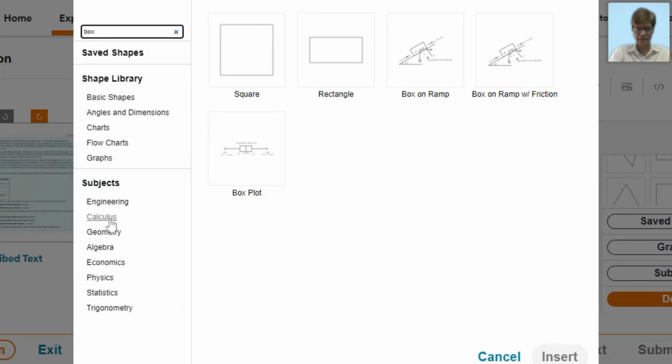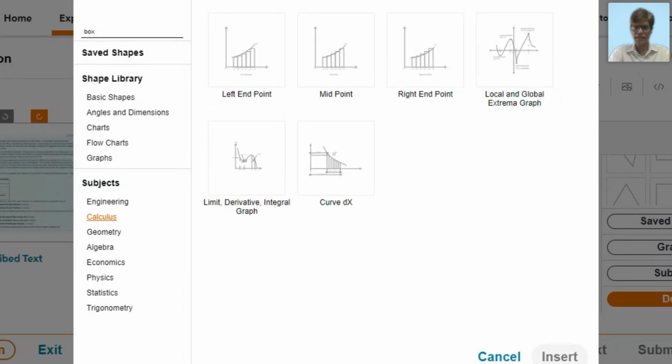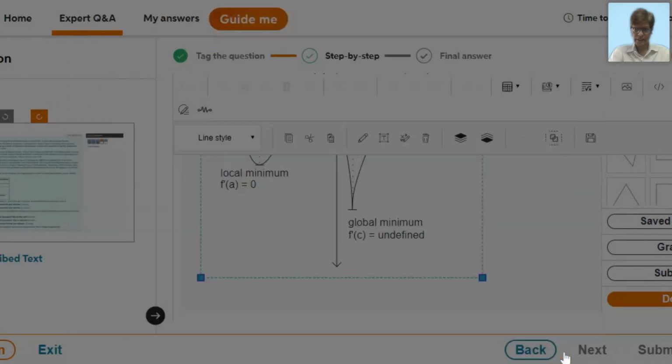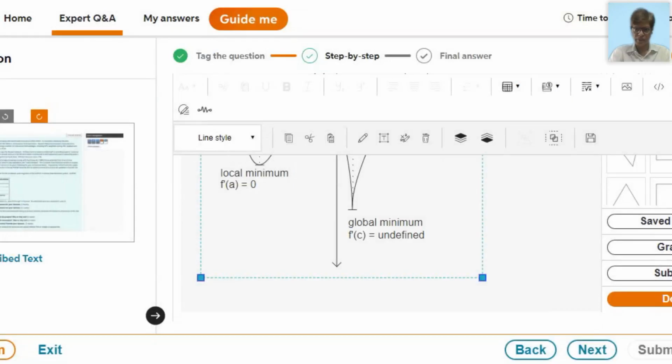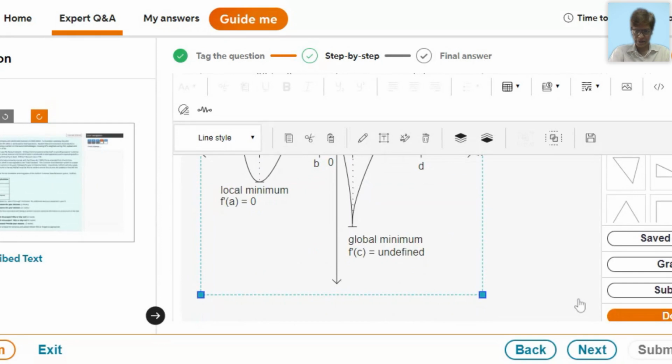For example, I just click here on the left-hand side. I can choose this just for demo purpose. Just click on that graph, click on insert, and this will be inserted. Now I can resize it and I can use it for my needs.